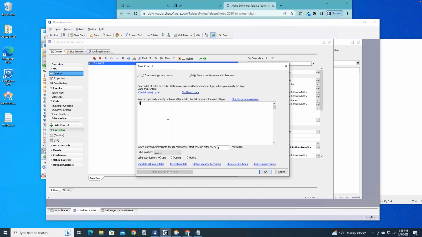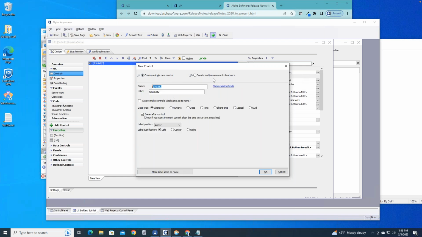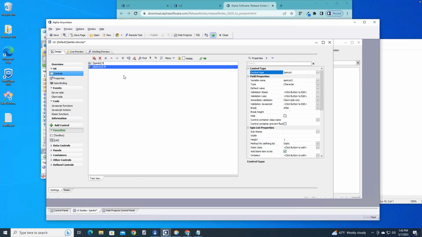And so I'm going to just call this one test list. And I'm just actually going to build this as one. So I'm not going to build multiple controls this time. So actually, I'll just use spin list two. That should be fine. So I'm going to click OK. And now I have a second spin list.